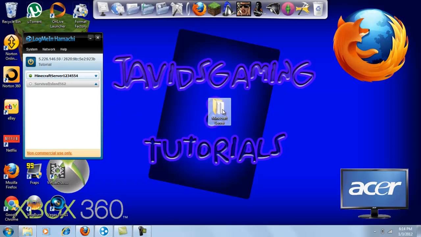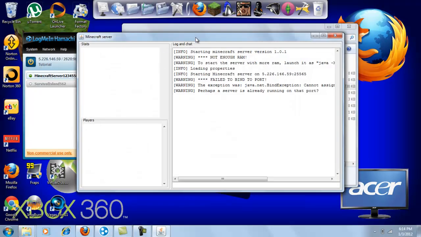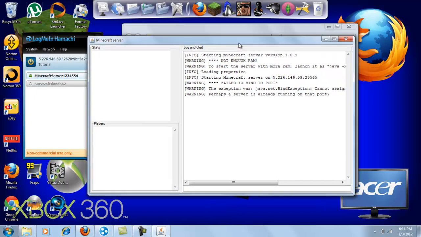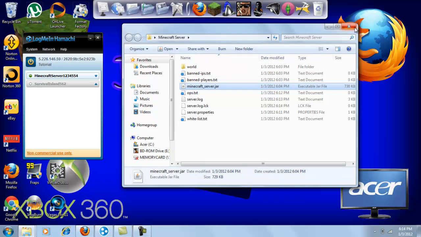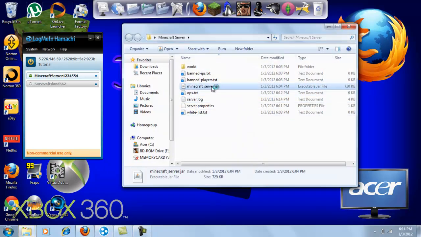And in order for people to connect to it, you have to have this on at all times when you want people to join. If it's not on, people won't be able to join. It will say unable to connect or connection failed or any of those. I forget which one. But so always have that on when you want people to connect.